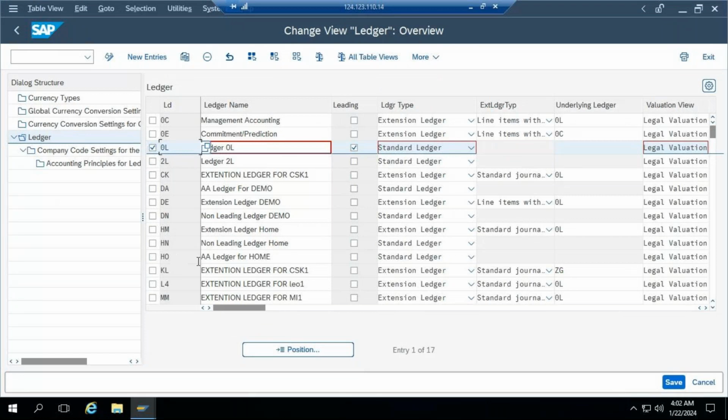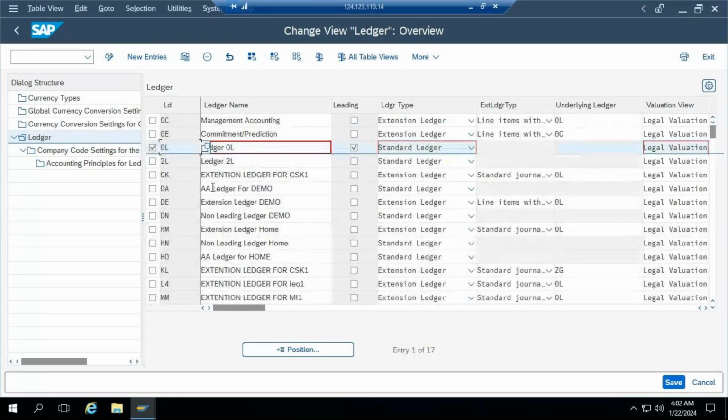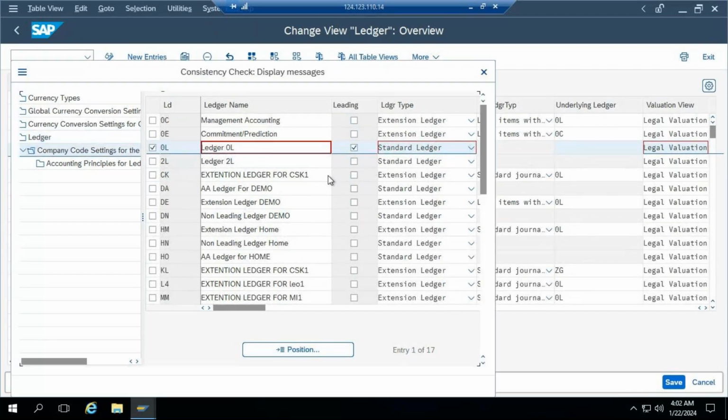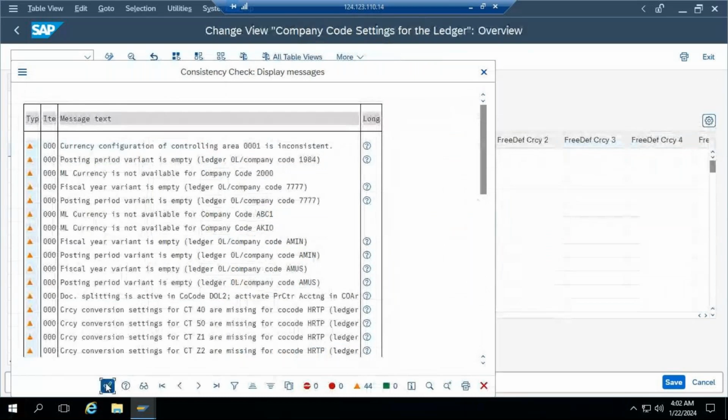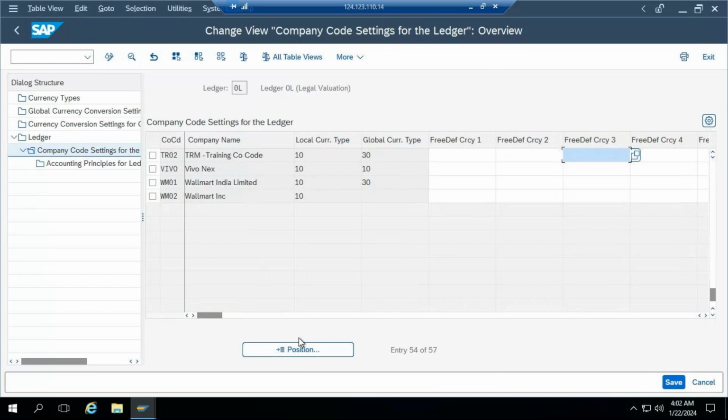So let me see if so many ledgers have been created. We go here and see whether our company codes are maintained here or not. So if you go to TR02, you can see your company codes are maintained.